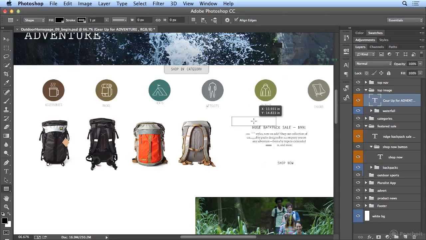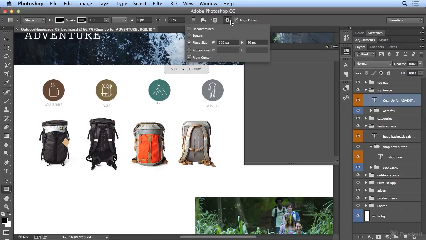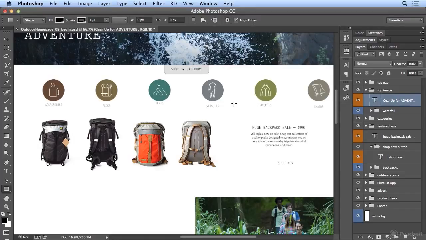So I'm going to delete that shape and make sure when I'm finished with the rectangle tool that I do not have it on a fixed size, that I go back to unconstrained. And I could turn off from center. And I'm going to finish not in the recording, but just show you here when I create the background for this huge backpack sale. This is in the featured sale area, and there's a Shop Now button.